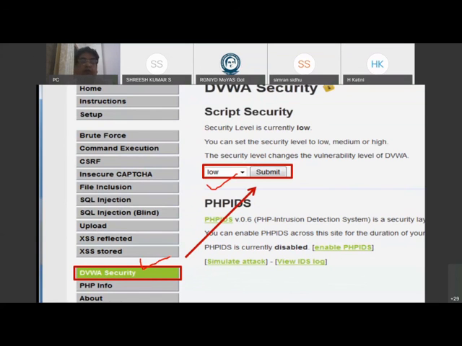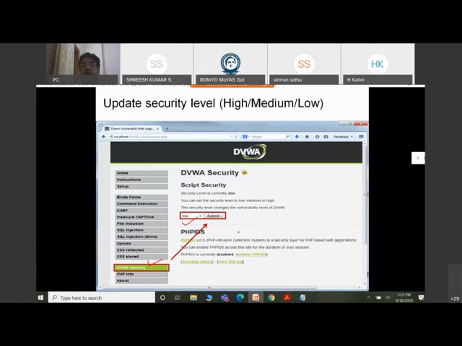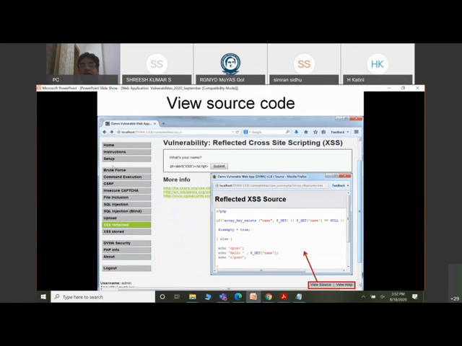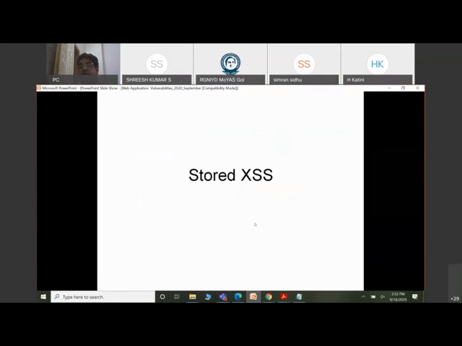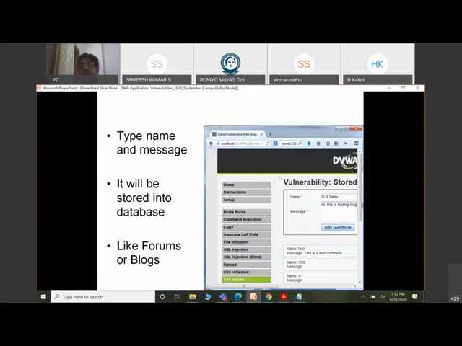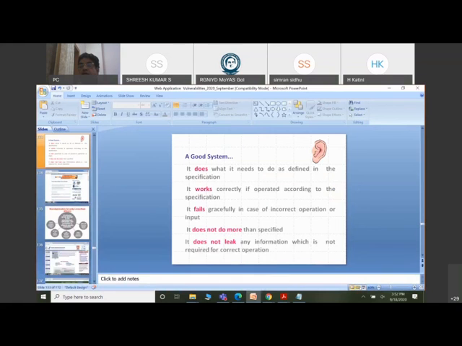If low is assigned, then attacks are easily launched. Then you run the various attacks, like SQL injection, file inclusion, upload, cross-site scripting, and it shows their code, the defensive code and the insecure code. For example, these codes that I have already explained, you can do with your own ones.